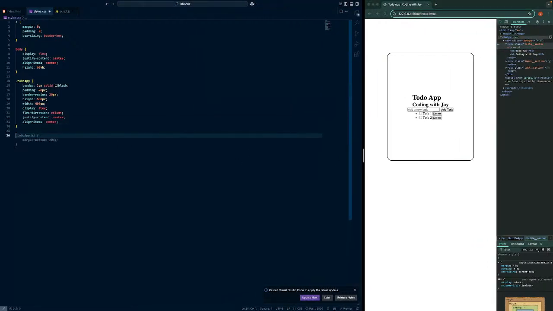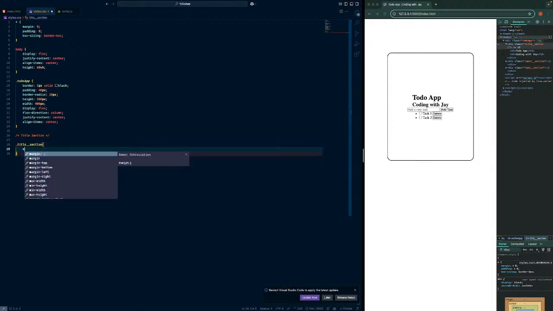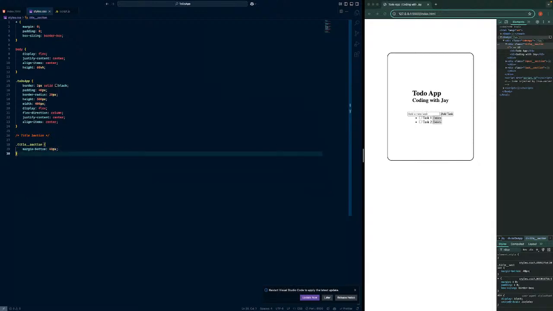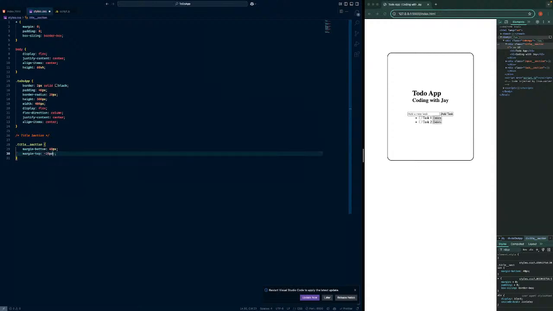Okay. Let's just say title section here, so we can keep everything a little bit organized. And then we're going to do the dot title section. Oh, sorry. And let's go ahead and add a margin at the bottom for now of 40 pixels. Let's see if I can move that to-do thing. Margin top, let's do negative 20 pixel.